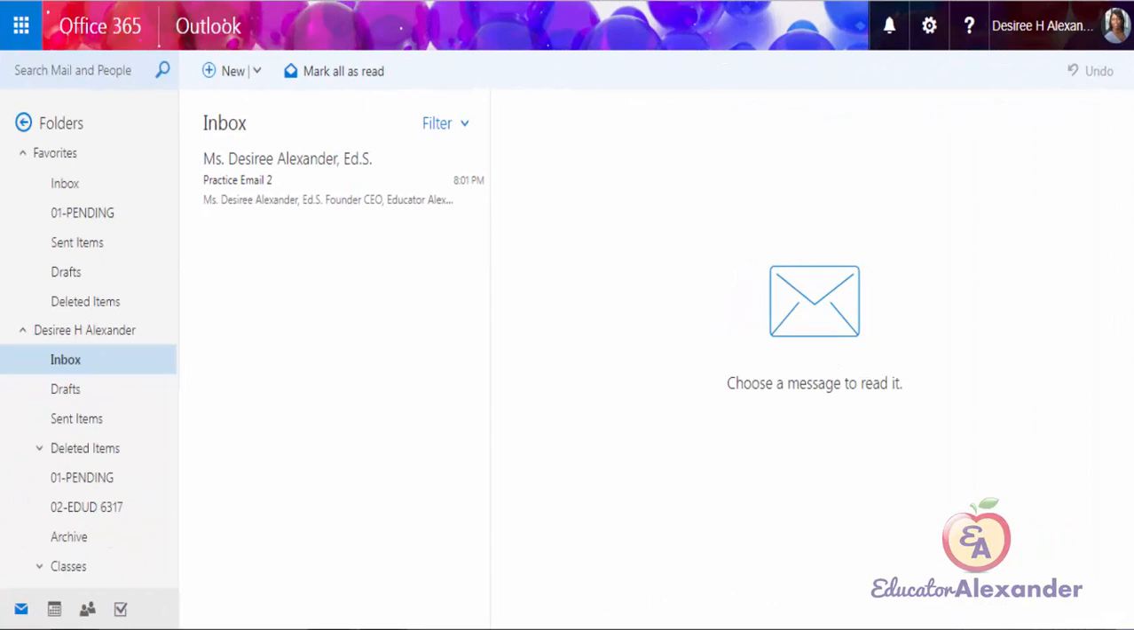So those are some quick tips on how to make your Outlook email a little bit more productive using folders.